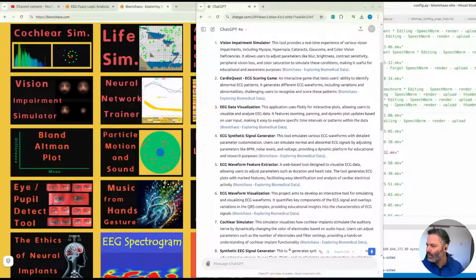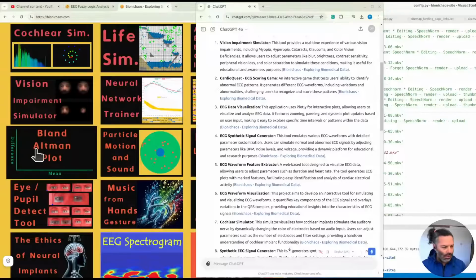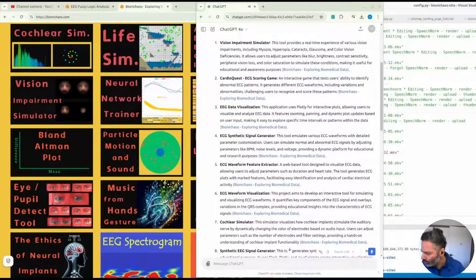4. ECG Synthetic Signal Generator. This tool emulates various ECG waveforms with detailed parameter customization. Users can simulate normal and abnormal ECG signals by adjusting parameters like BPM, noise levels, and voltage, providing a dynamic platform for educational and research purposes.